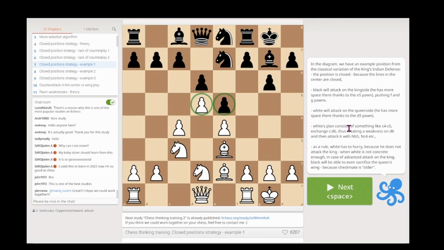White's plan consists of something like c4 to c5, so this one. Coming up here, exchanging up here, thus creating weakness on d6. Because if you exchange, this is weak. Because it's an outpost. It's a backward pawn, I think. I don't know. Stuff's confusing.